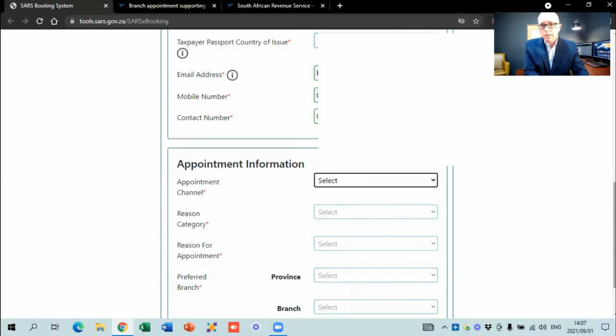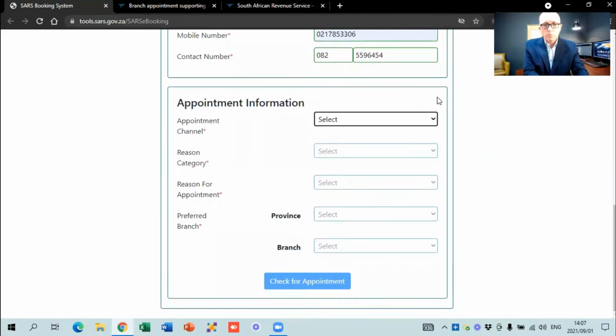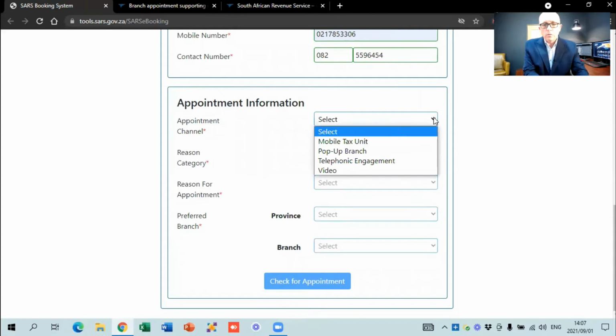After you've put in your contact number, you need to make a selection over here to say what type of appointment you want to make. You can see the different options that you've got. There's mobile tax unit, pop-up branch, telephonic engagement, or video engagement. We prefer generally when you make appointments with the receiver of revenue to make telephonic appointments. We've had in the past where people make video appointments with the receiver of revenue, and then the people just never phone them, where we found that the most successful rates where SARS actually phones people is when you select telephonic engagement. So that is the one that we're going to select.